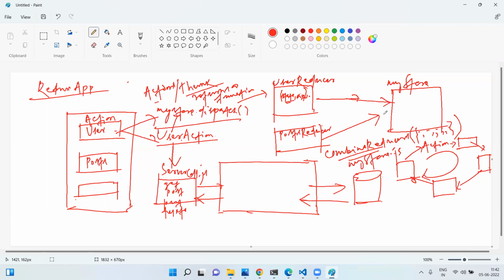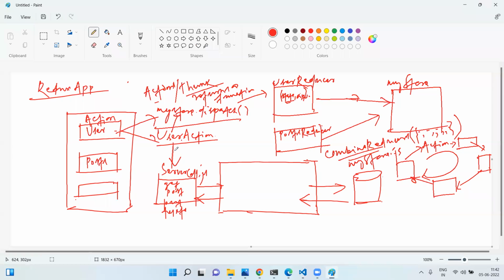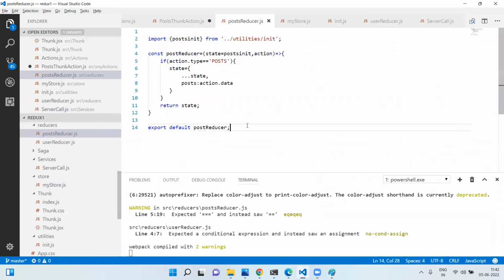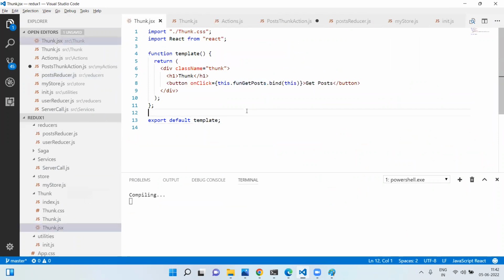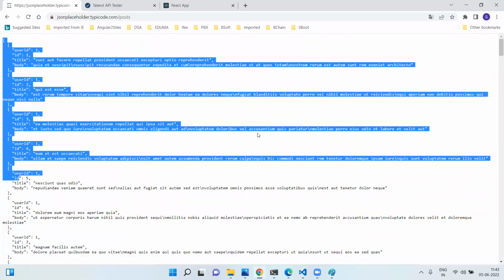Now you have the rest of the services in place, yes or no? So now let's go and run this. Save this one. Server calls is okay. Post reducer, you have already saved this. You have created this function get and have bound it. This is what you are doing. You are calling the get post action.